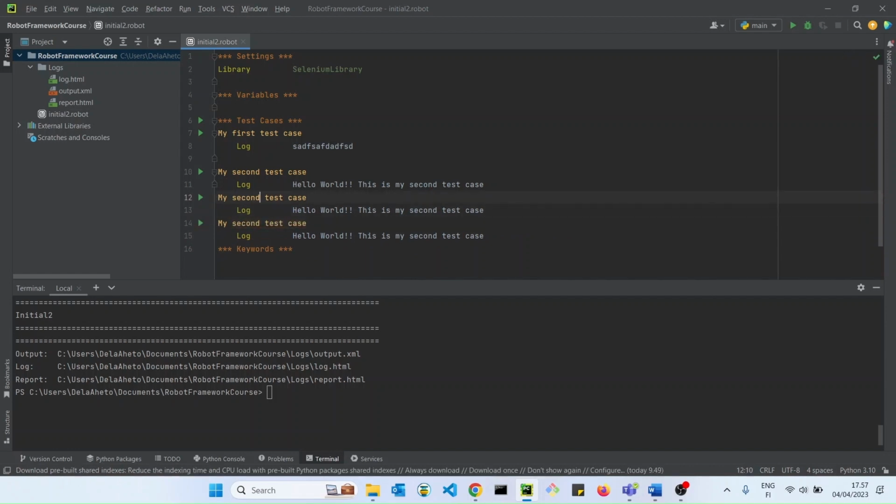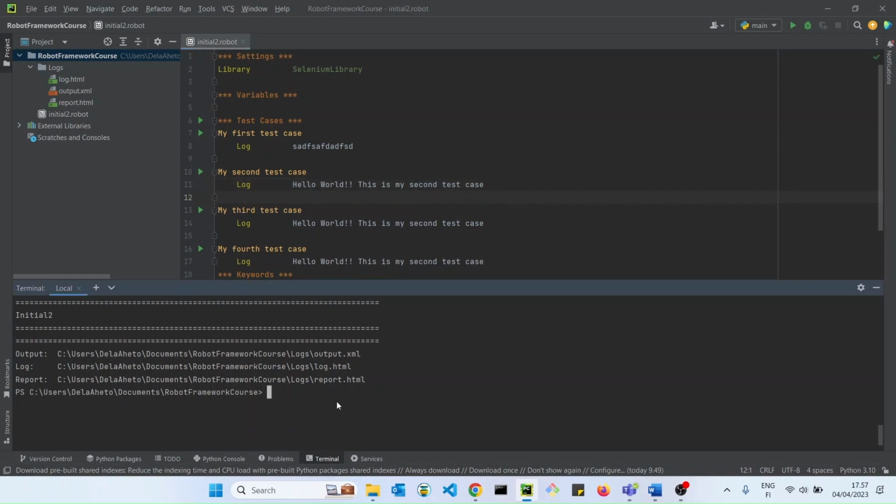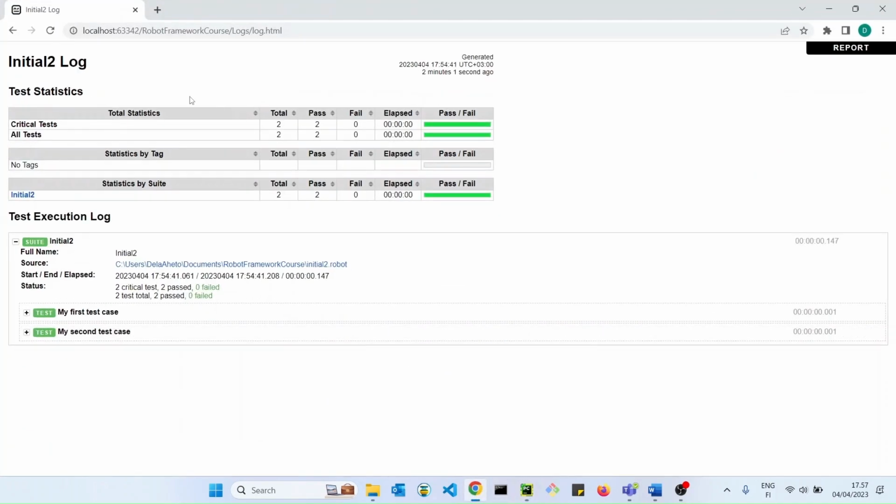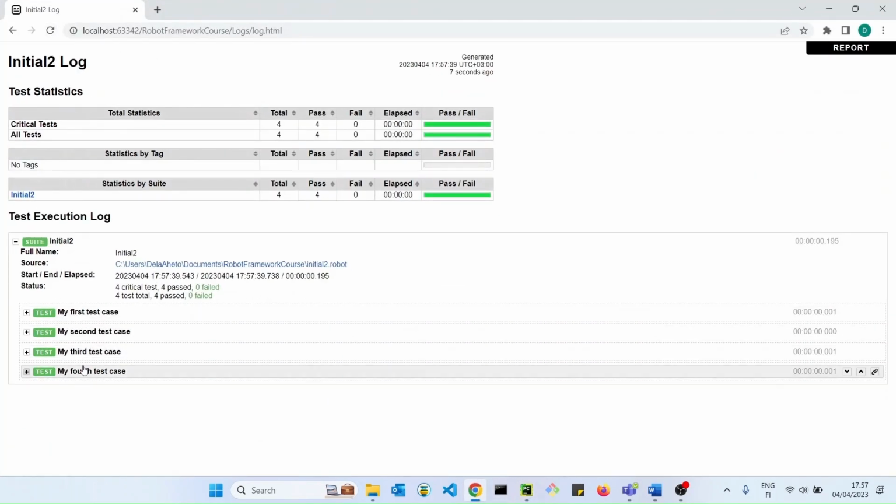Yeah, so my third test case, my fourth test case. I'll just leave the log as it is. It doesn't really matter. So suppose now when I run this again, it's going to run all the 4. Yes. So we quickly go refresh, and we can see all the 4 test cases we created.